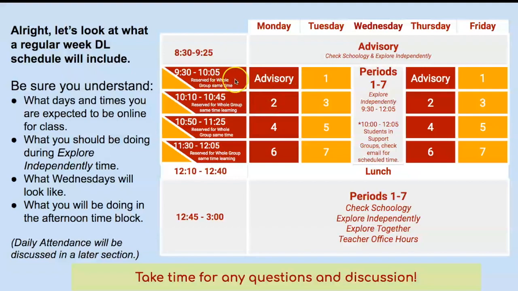And this would be like showing up to your classes during a regular school setting. The bell would ring and you'd be walking into your first hour at this time, and walking into your third hour at this time, and your fifth hour at this time, and so on. So throughout the week, on Monday, Tuesday, Thursday, Friday, you should plan to be online from 9:30 in the morning to about 12:05, and those are the times that those live classes will be held.